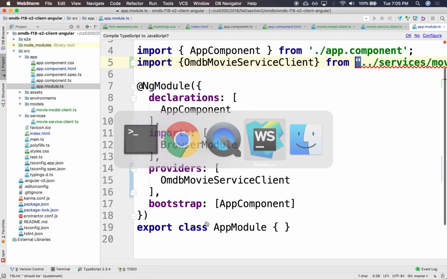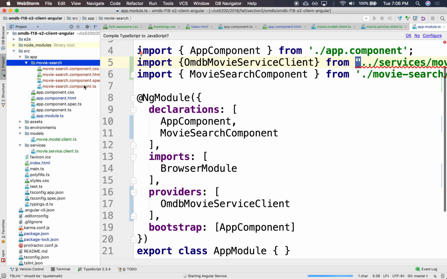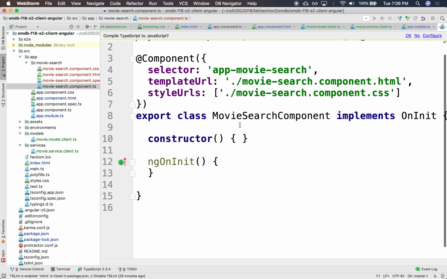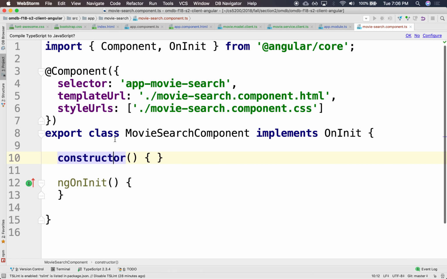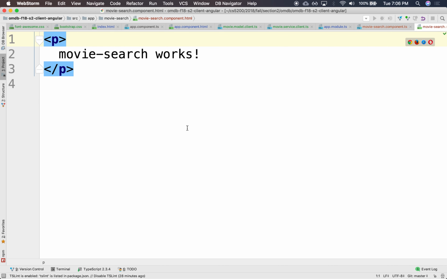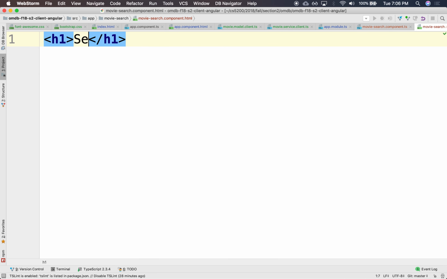Let's see. Our IDE should see now our brand new component. There it is. We can open it up. There's nothing in there. We just have a constructor. It's just a class. It implements a particular interface so that the framework can call this component to initialize itself, and it has this HTML associated with it. And right now, the only thing that it says is movie search works. So let's replace that with an h1 saying search component.